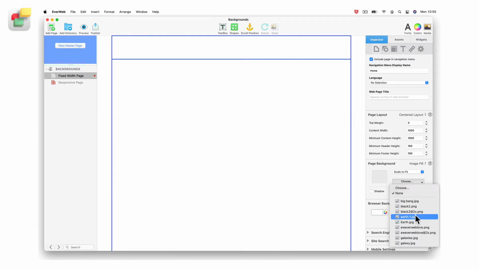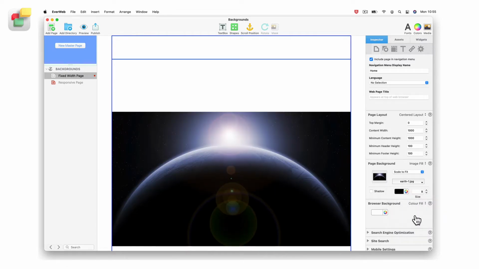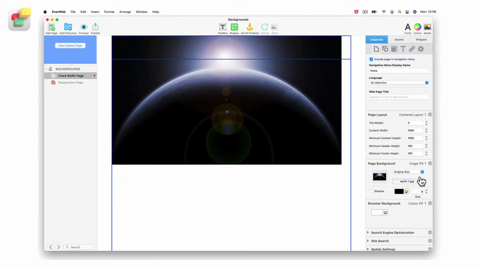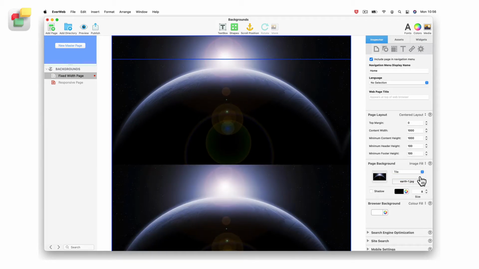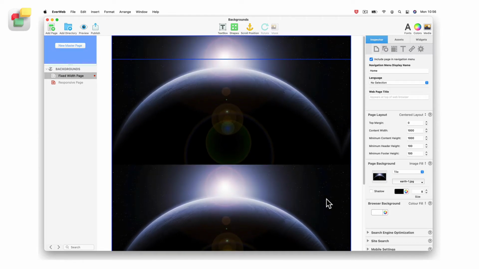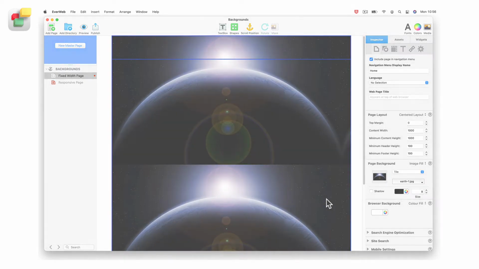Once your image has been set as the page background, you can set it to Scale to Fit, Scale to Fill, Stretch, Original Size, or Tile. The option you choose will depend on the image you have selected as your page background.